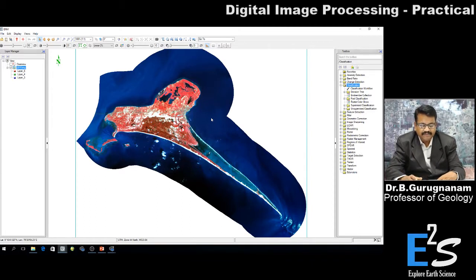So with this preference setting, the lecture comes to an end, and this is very, very important for us to work effectively. That's what I am concluding for this lecture. So if you want to work very effectively, preference setting is very, very important, not only for this, even for GIS also. Thank you very much.